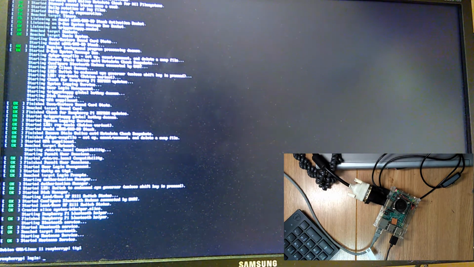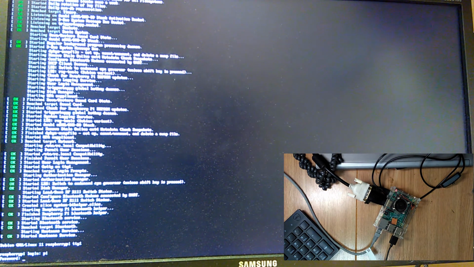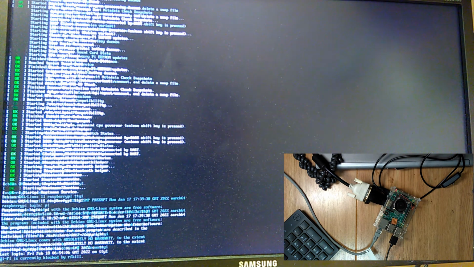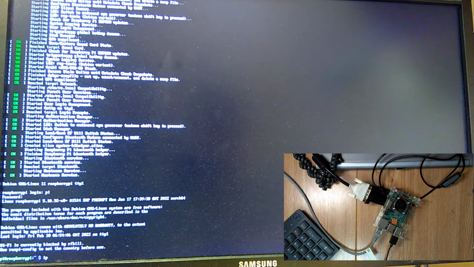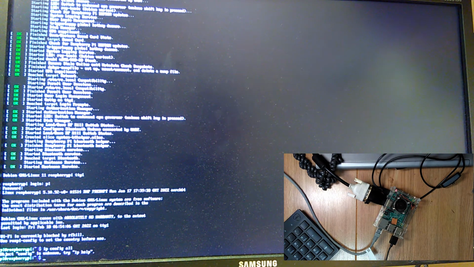On first boot, login into OS with user pi and password raspberry. In last version of Raspberry OS these credentials are changed. Next I check IP address of board by command ip address all.